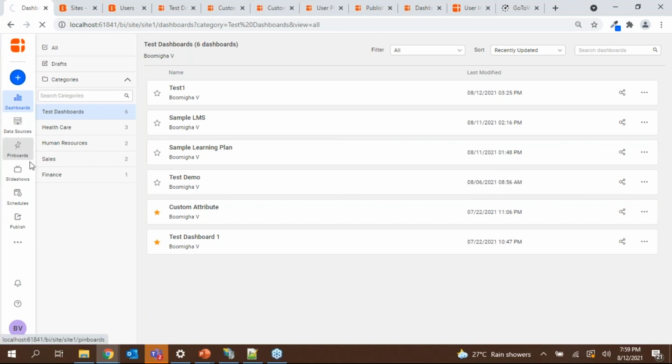So as of now, we have pinboards and slideshows. Once the application gets restarted, the options will not be available in the UI. And also you can hide options like edit and security, everything, in the customizations tab.